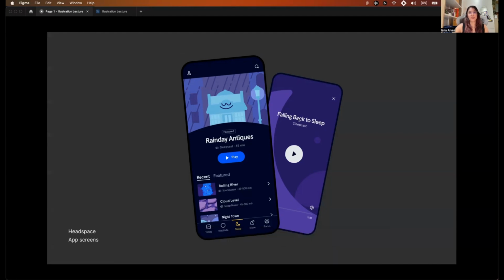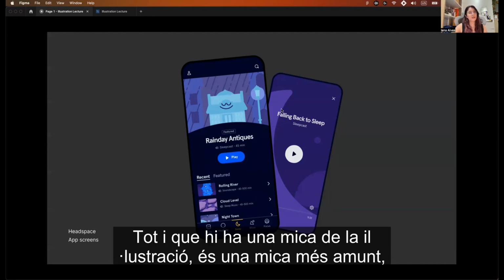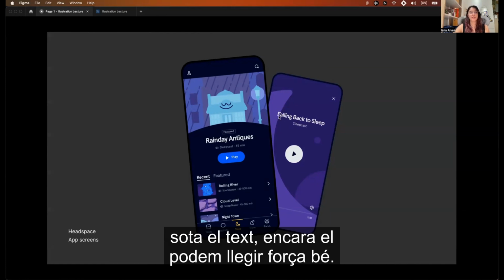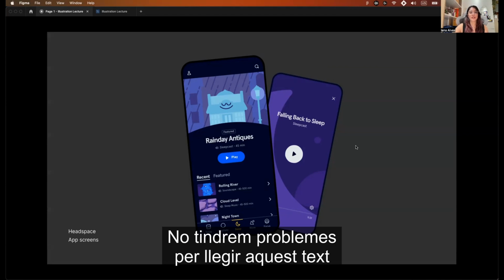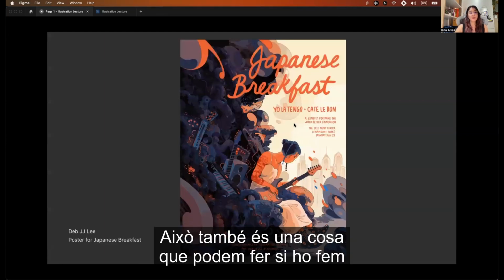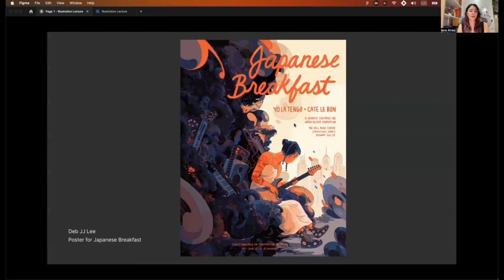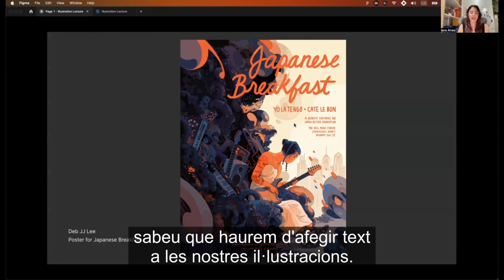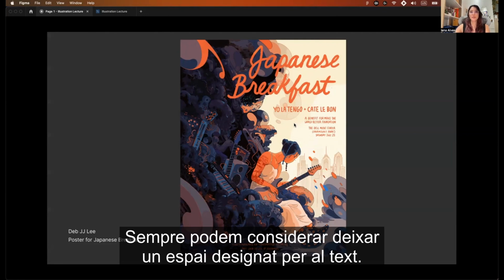color they want. This is the same here, even though a bit of the illustration is a bit below the text, we can still read it fairly well. We won't have trouble reading this text because this is in a separate space on the illustration. This is also something we can do if we know that we are going to need to add text to our illustrations. We can always consider leaving a designated space for the text.